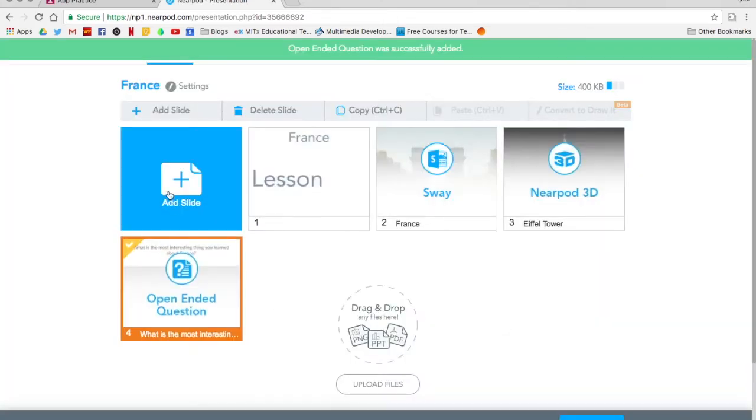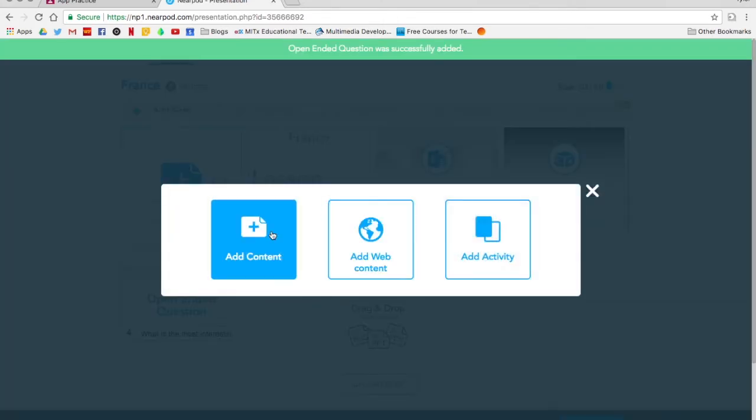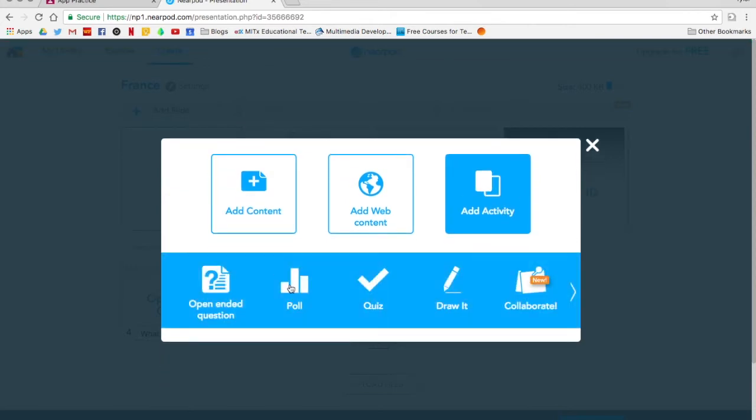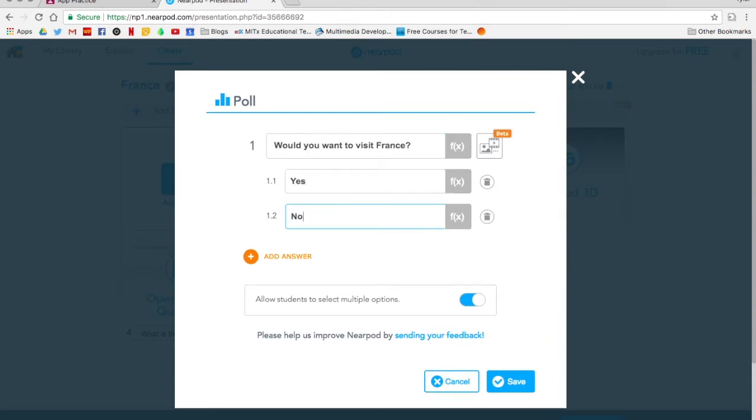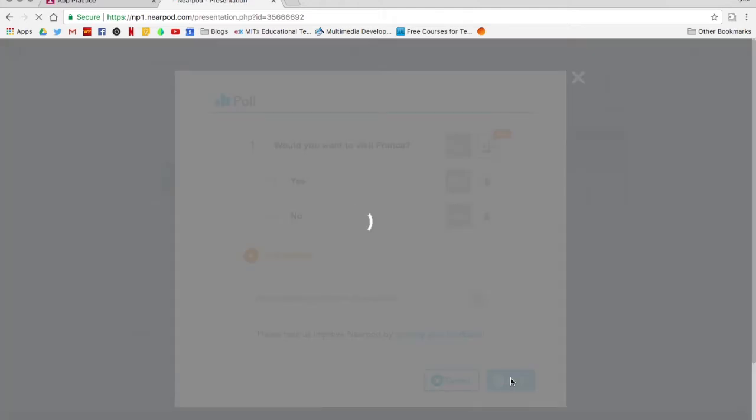And then the next one we'll look at is the poll. So I'm going to go back to Add Activity, add a poll. I'm going to add my question here in the different options. Again, you'll see the math symbols, the image over here. This option to notice, if you want students to only be able to choose one, make sure to turn that off so that they don't select multiple, and I'm going to save that.